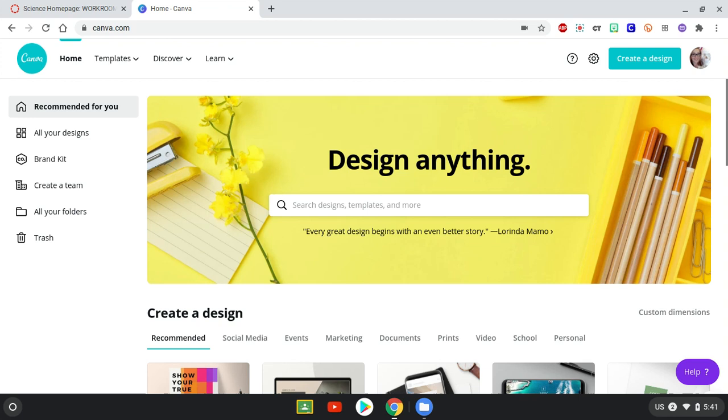I discovered Canva last spring when I was going through the idea of starting a Bitmoji classroom, or how I can make my Google Classroom look fancy. And I saw that teachers were using this. Now you can sign in using your Google. It is free. There are some things that are free, and some things that are on a Canva Pro.